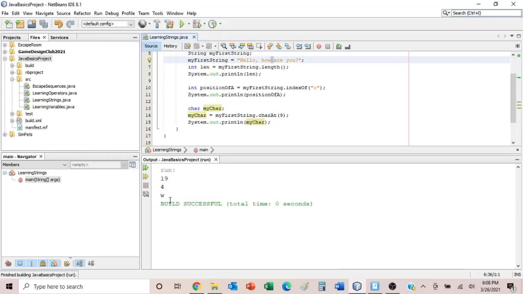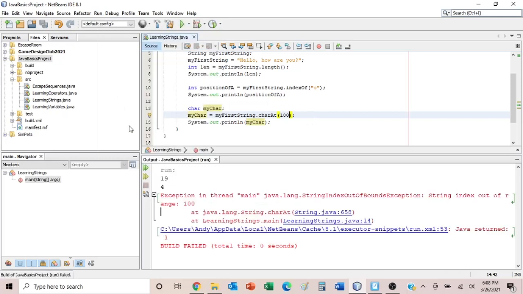Now, quick question. What's the range of values that we're allowed to pass in here? Like, for example, what happens if we pass in 100? What's going to happen? Let's run it and see what happens. We get an error. As you can see, this is Java's way of telling you that you have a problem or a runtime error inside your code. You can see here it says string index out of range, and it tells you that's the value, and it also tells you where it is. As you can see, learningstrings.main, line 14. So it tells you exactly where the error is.